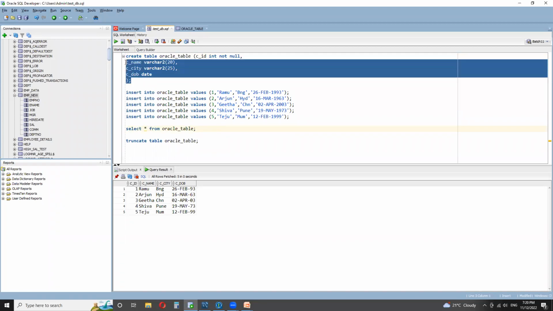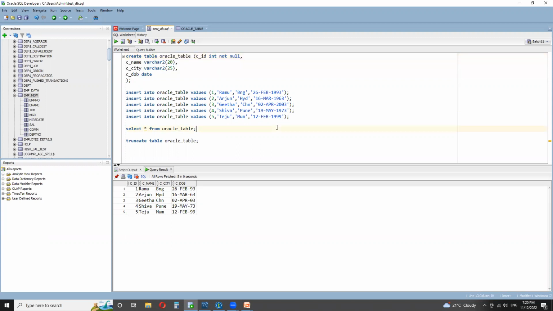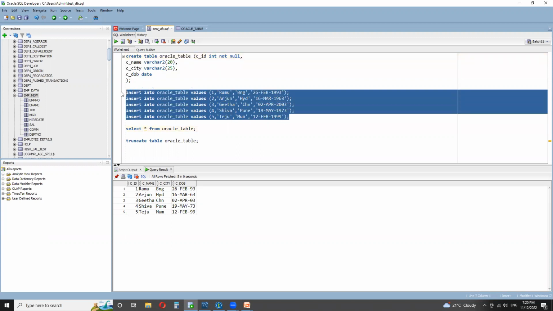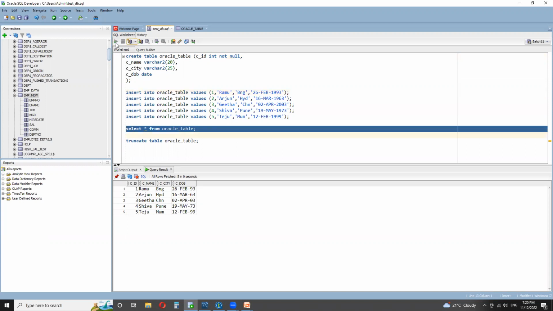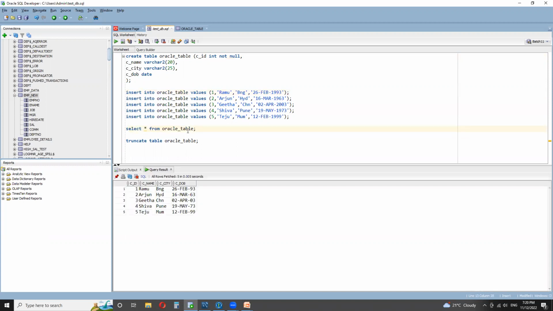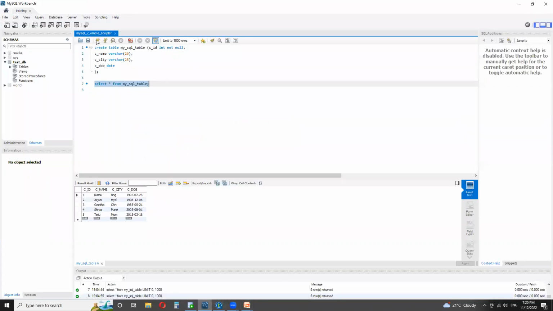I've created a table with dummy data for the customer details. I have entered a few records. If you select the Oracle table, I have given the name as Oracle table, and I have loaded the data. There are 5 records. I want to load this table and all these records into MySQL. If I show you here, right now we have all this.